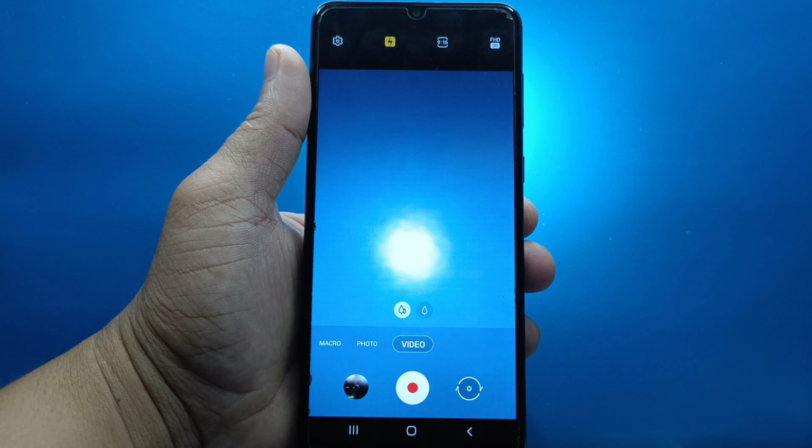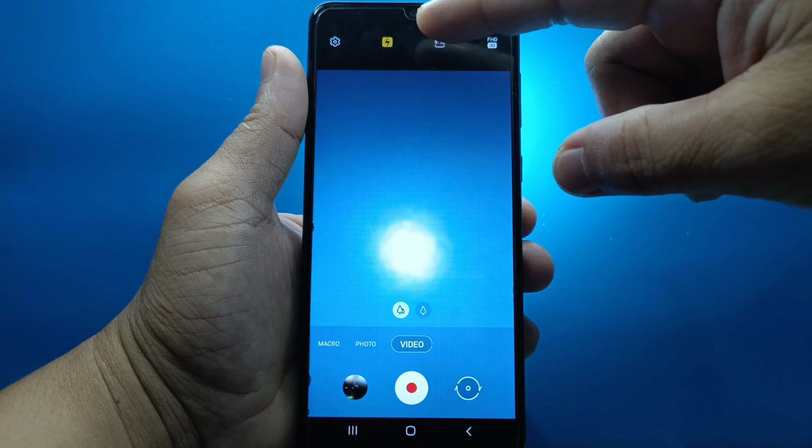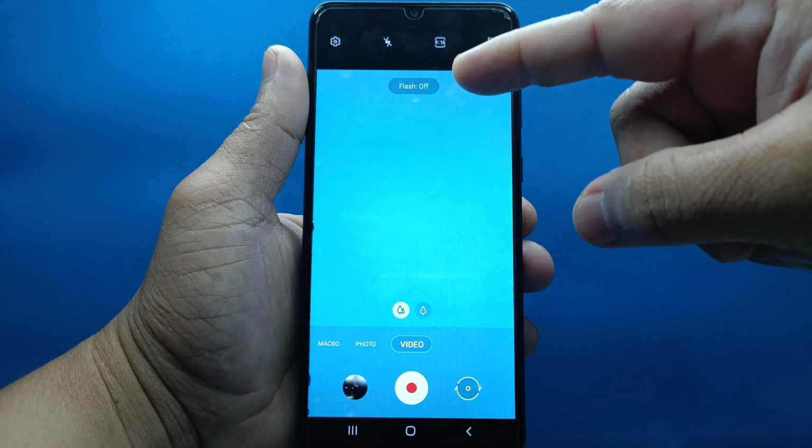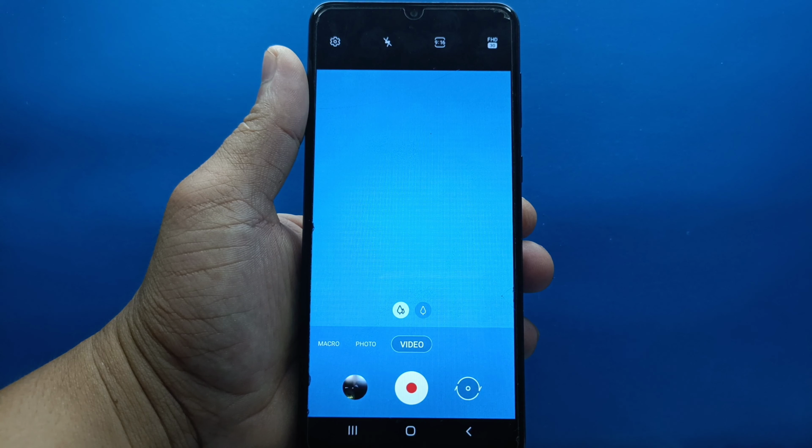And to turn it off again, you'll have to tap the icon on the top again and select the icon on the left to turn off the flash of the video. And that's it. Okay, we have successfully turned on or off video flash on Samsung Galaxy A02.